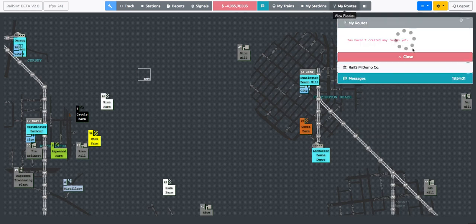We've also got My Routes. Again, this is empty. I haven't created any routes yet, but I will show you briefly how to do that. If you're not familiar with how to create routes in the previous version of RailSim, you may have watched that previously. It's very similar, but now you can actually see all of your routes, or lines if you like, between various stations, and actually see the profitability of those routes individually.